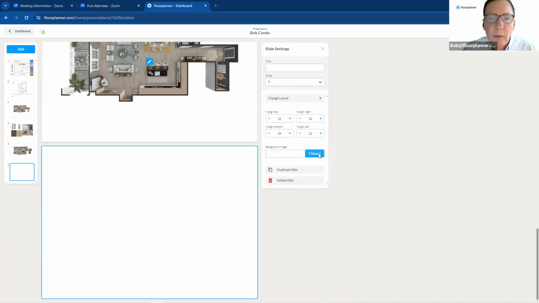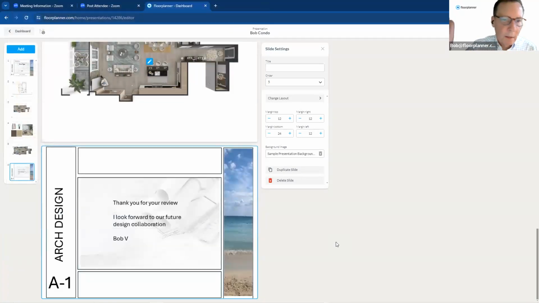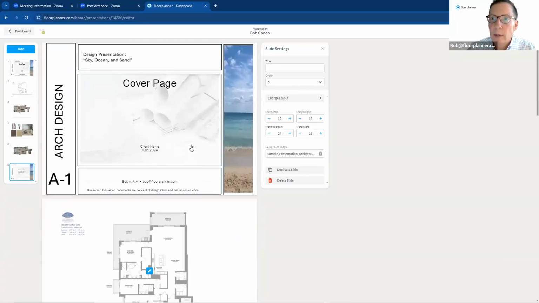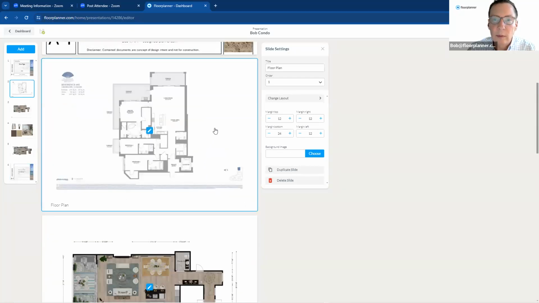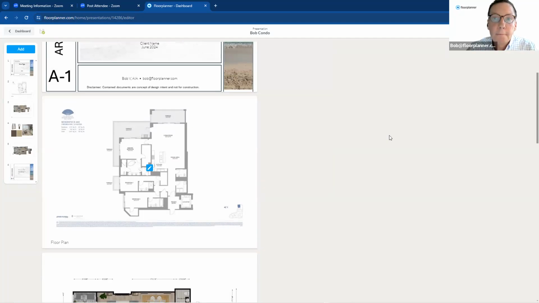So we can choose a background image. And I think this is the one I had where there's a JPEG. Thank you for a review. Look forward to our future design collaboration, etc. So once this is all generated, we could select any one of these slides and change its draw order if you want to move it around.